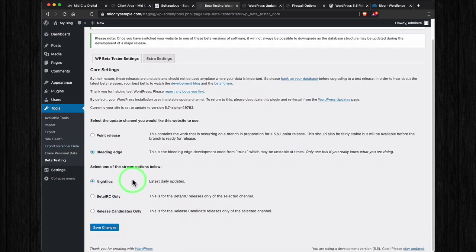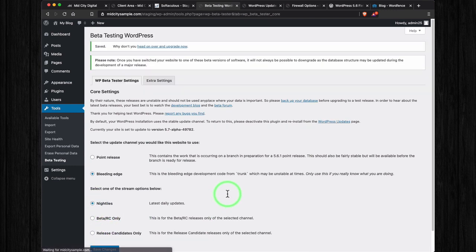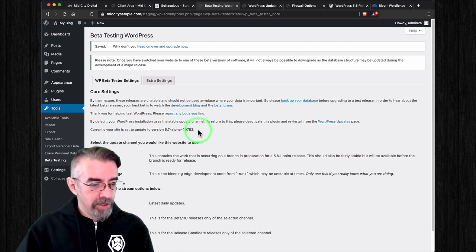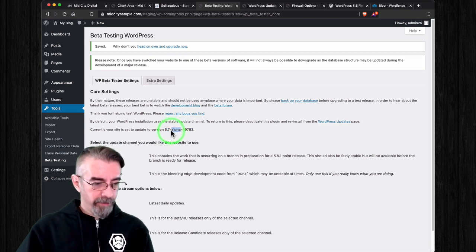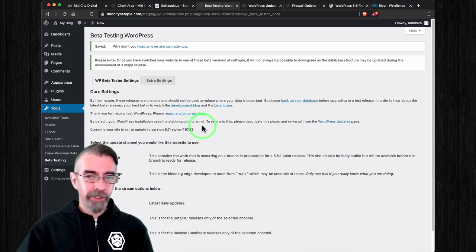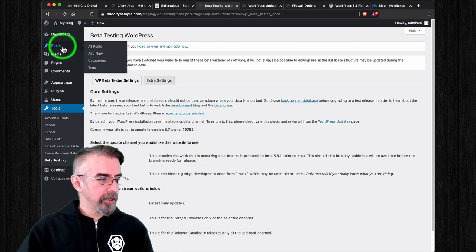And then it'll open up these options, so you could have the nightlies for the latest daily updates, the beta/RC only, or the release candidates only. I would say just give me the nightlies. Save changes. And you can see at this point, you can begin to test this crazy alpha version of 5.7. If you really want to dive in head first and get your hands dirty with this, you could install this beta tester plugin and start checking it out a little bit.